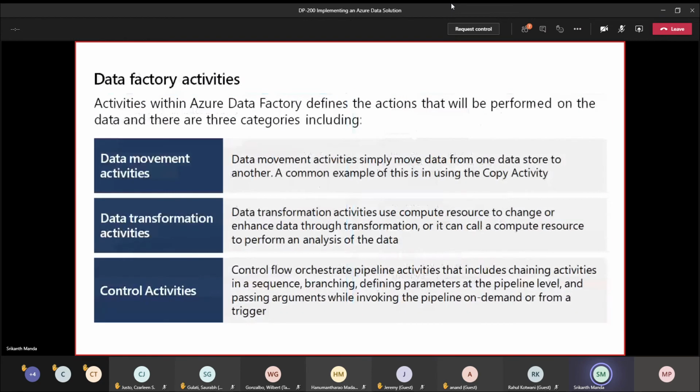Okay, this was what you have done. Now, data movement activities, Data Factory activities. Data movement activities simply move data from one data source to another. The common example is the copy activity. Data transformation uses compute resources to change or enhance the data through transformation, or it can call a compute resource. Control flow, or orchestrated pipeline activities, includes chaining activities and so on. Okay, we'll see all this.